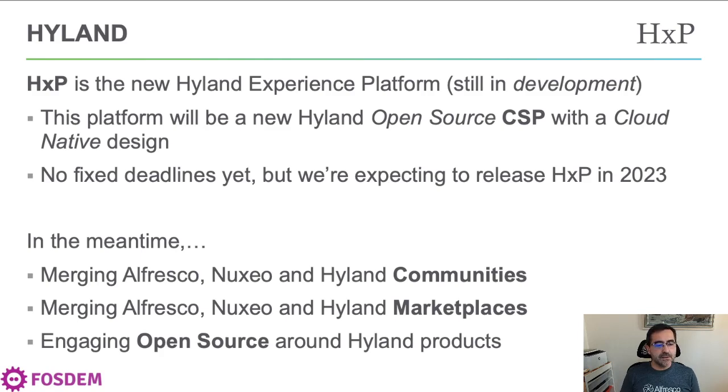We are going also to merge the Alfresco, Nuxeo, and Hyland Marketplace so everyone can find the different add-ons, plugins, extensions, and so on in the same place for every product. And we will still be engaging open source around all the Hyland products. So this is a strong commitment from Hyland to the open source alternative for content service platforms, and we will still be delivering that vision this year and next year.